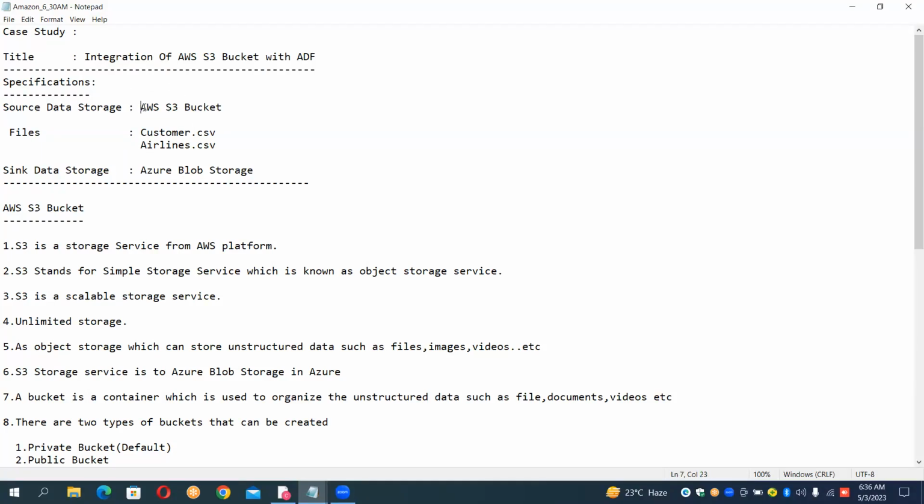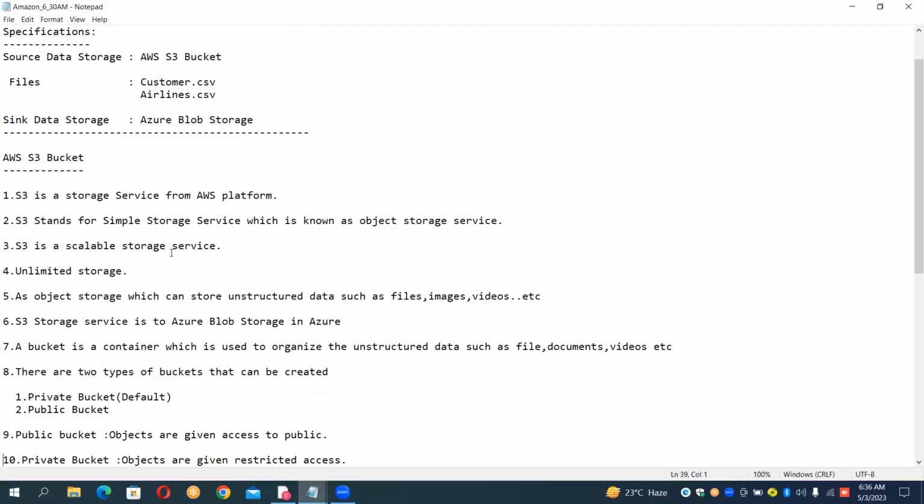So for that, what is AWS S3 bucket? I wrote some points, and I'm just refreshing it once before we move forward. S3 storage is a service from the AWS platform. S3 stands for simple storage service, which is known as an object storage service. S3 is a scalable storage service with unlimited storage. As an object storage, it can store unstructured data such as files, images, videos, etc.